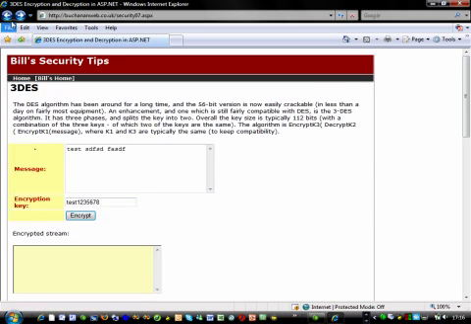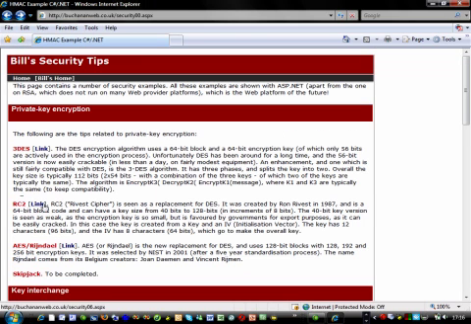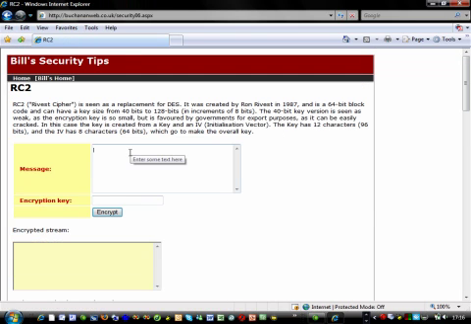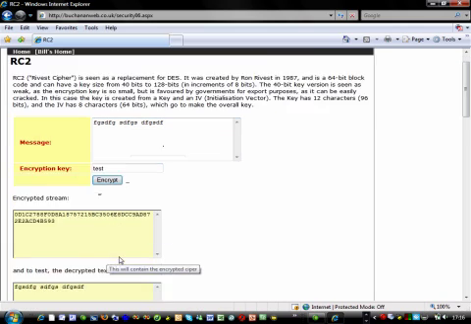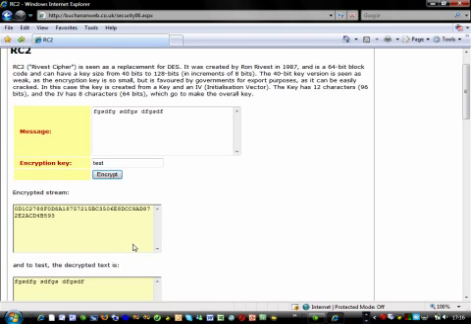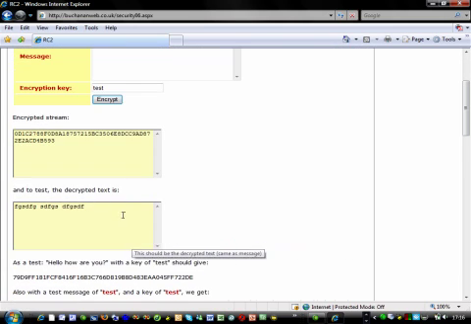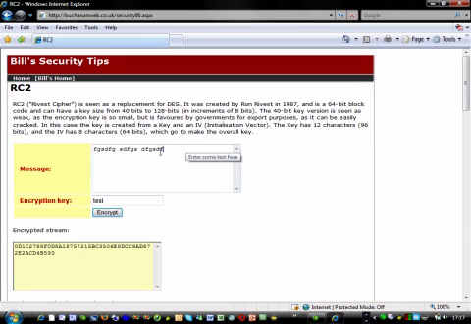Go back, and now we look at RC2. With RC2, we just put in some text. We look at our encryption key, we'll just call it test, and we can see here there's the encrypted stream, and that's the decrypted text to test.